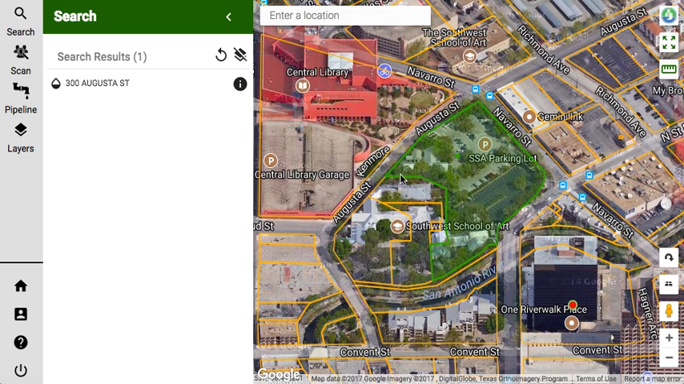Overall, I hope this training helps, and that's our basic search function.